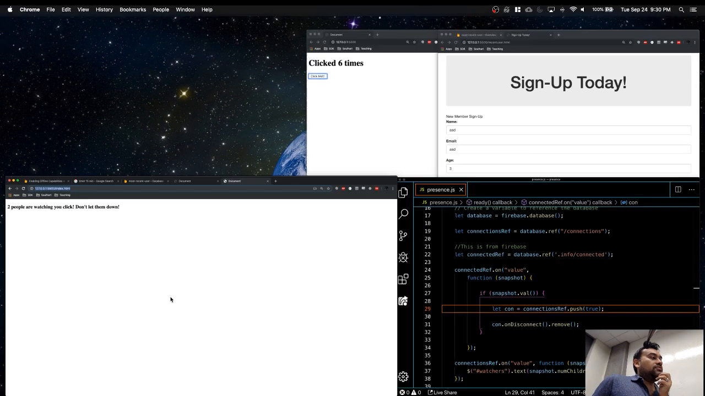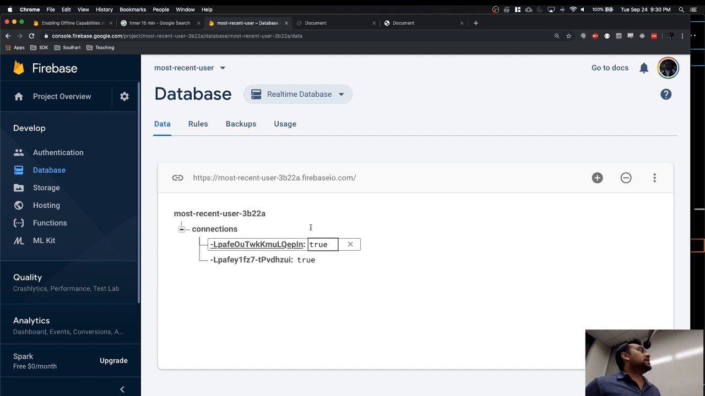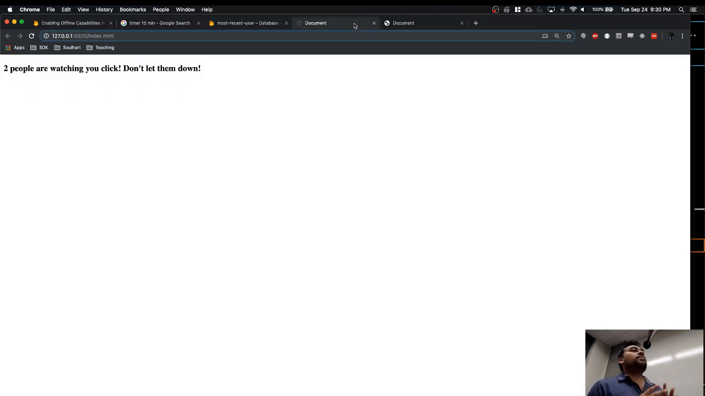Okay. If you look at your database, it's adding these connections over here. We don't have to worry about these IDs. These are generated IDs, but this is our connections. It's setting how many times, I won't say people, but how many times your website is being accessed or is currently open. So if I deploy it to GitHub and give you guys the link and everybody opens that website, it's going to increase that number.